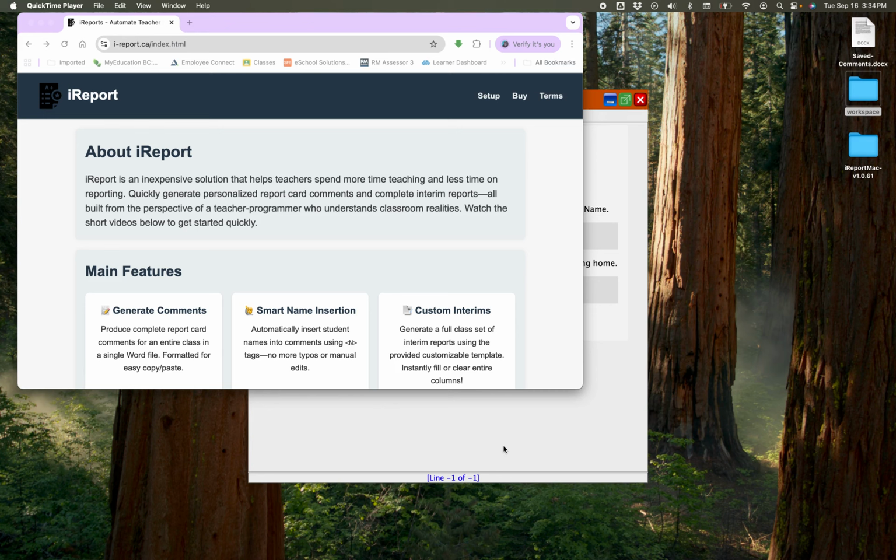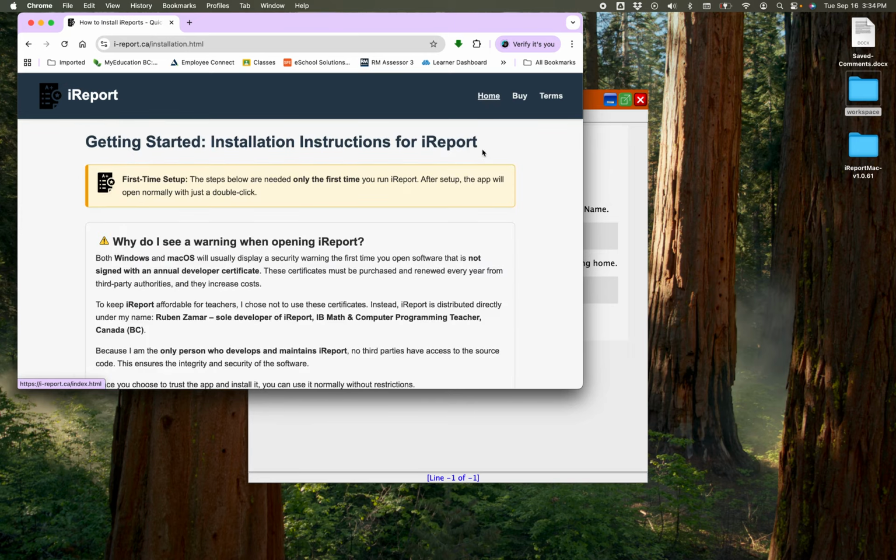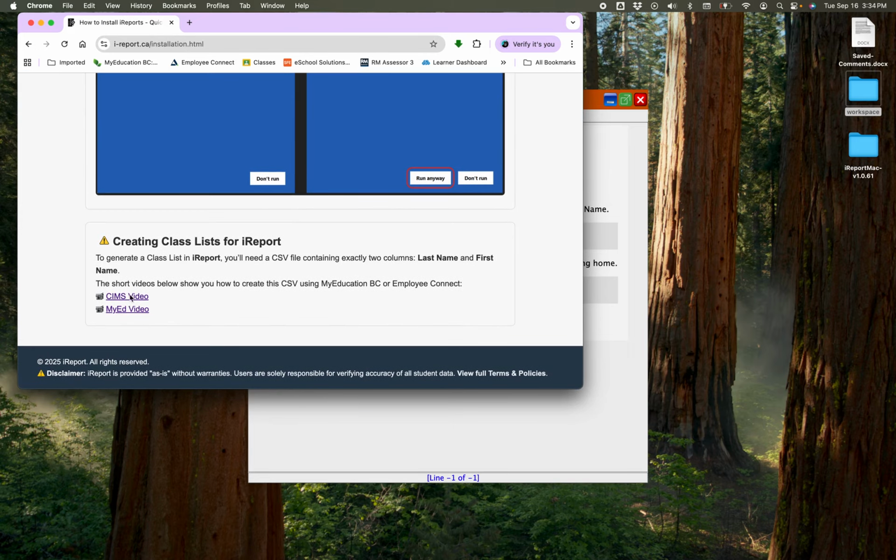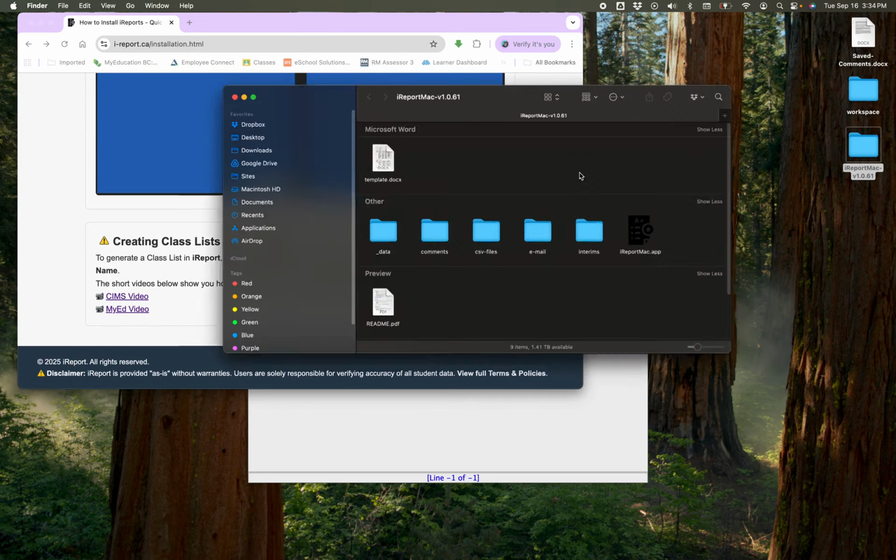You can see a quick tutorial on how to download these rosters from MyEd or Employee Connect if you happen to use one of those systems. Under Setup, and then you scroll down and you can see these 2 videos here. They're real quick just to show you how to get those files, and they should look like this. I'll give you an example.